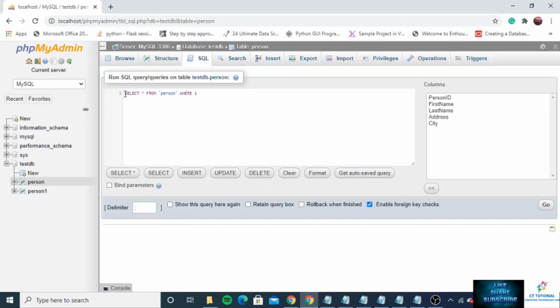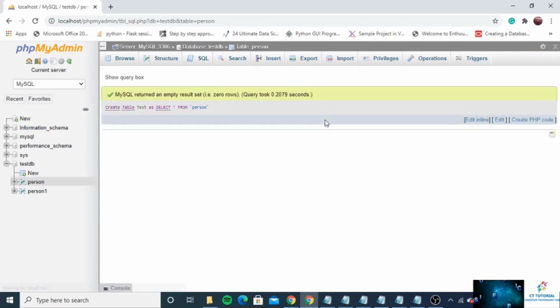For this I need to write create table. Suppose I will create test as, and I will take all the columns. So I need to write select star from person. The person table is the reference table here. So just run the query. You can see test has been created.